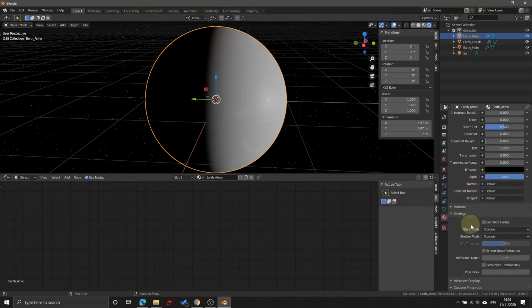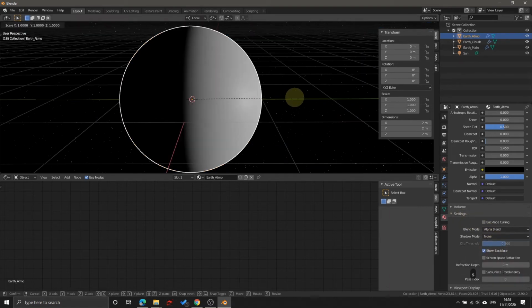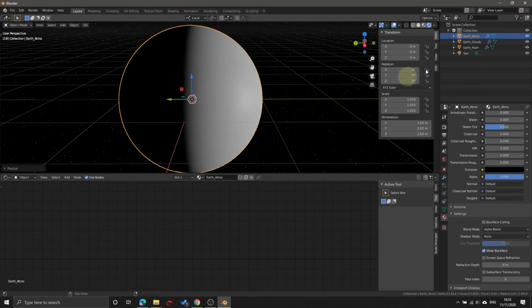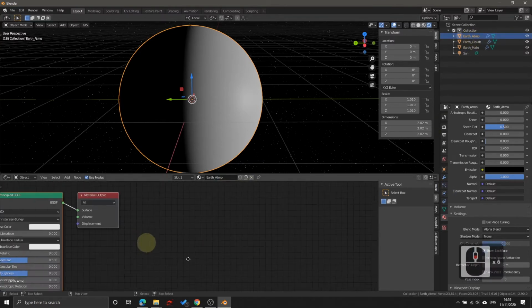Again, this is going to be a transparent material, so change our blend mode from blend to alpha blend. And I do not want any shadows. Scale it up to be 1.01, or whatever you want, as long as it's a little bit bigger than the clouds. And then let's go ahead and open that shader.